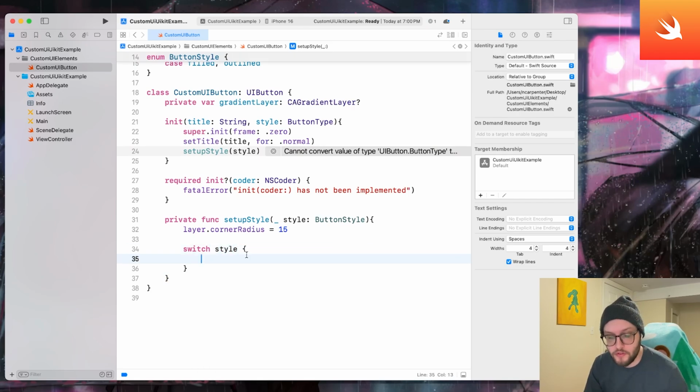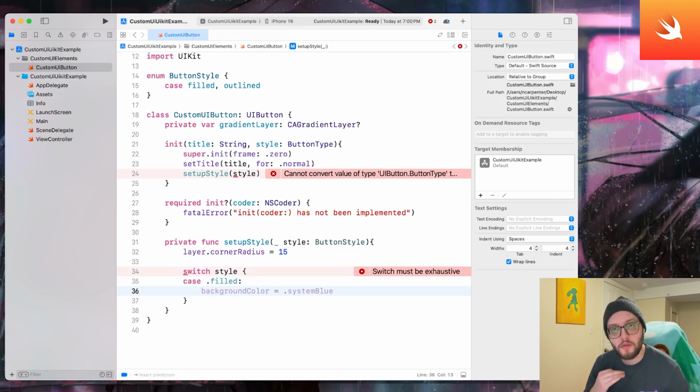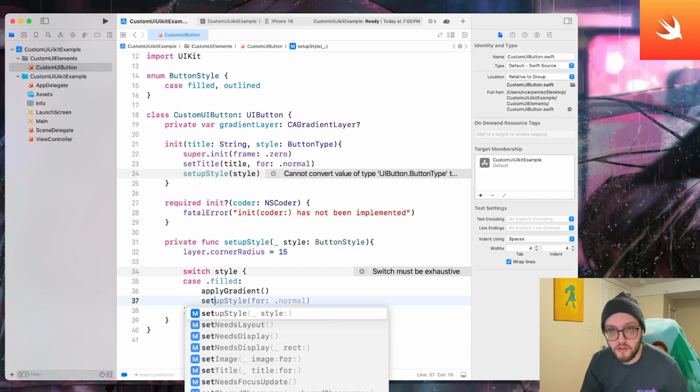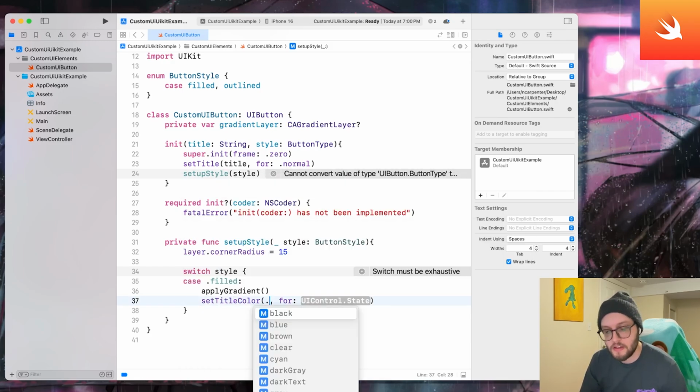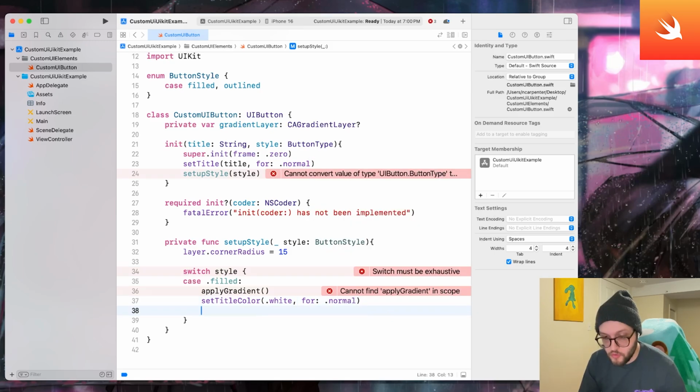All right, so for the first case we have here, let's go ahead and do filled. So do case space dot filled, and this is where we can add any of the different styling. I'm going to be referencing a function we haven't created to apply a gradient. If you want to set things like the button color, background color, things like that, and you don't want to do gradient, feel free to do it. I'm going to reference an applyGradient, and then I'm also going to set the title color, and I'm going to set this one to be dot white. That should look good on my planned gradient. And under the for, we're also going to set this to be normal again. Cool, that should be good for that one.